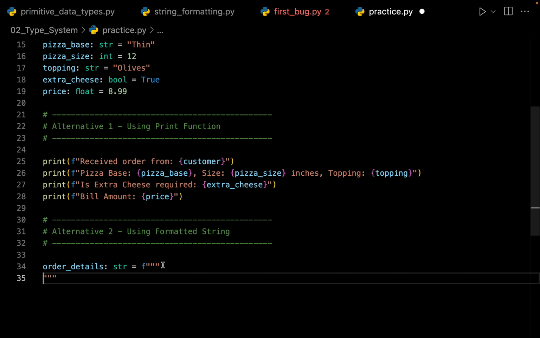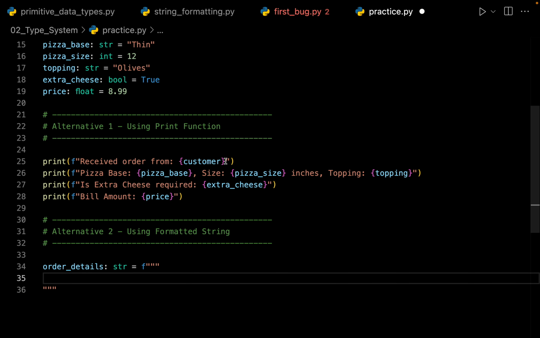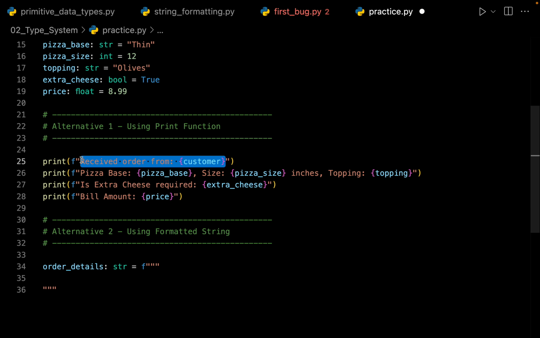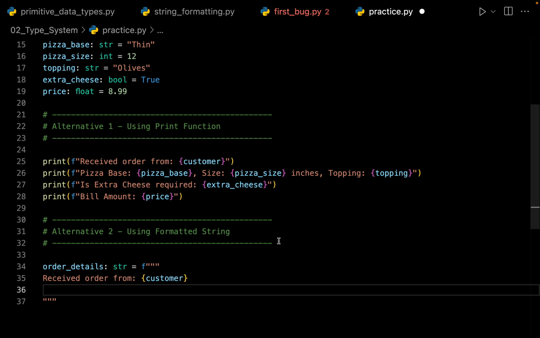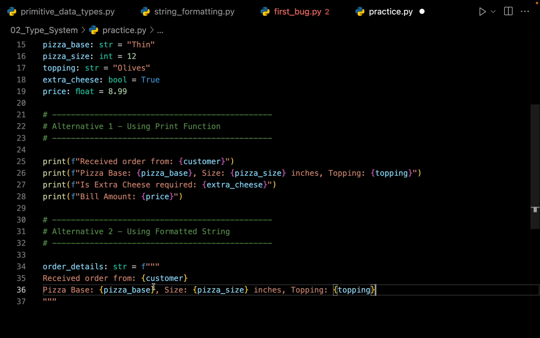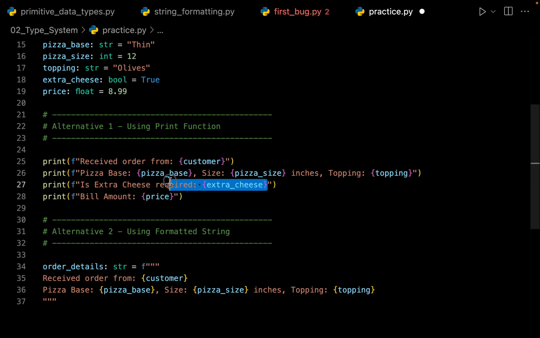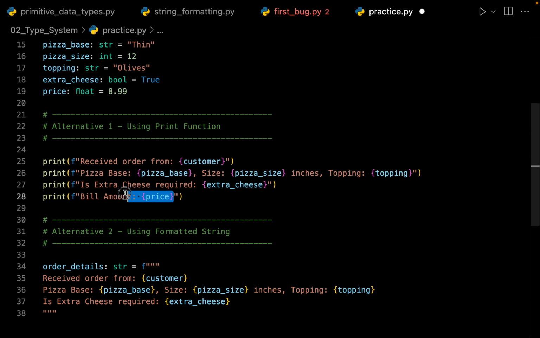Now between these triple quotes, let's start adding our values. Now this is pretty simple. I just have to copy from above. Let me just paste this inside. The same thing for this as well. Please note that I am not copying the inverted commas because I already have them outside. Let me put this line, this one as well, and this as well.